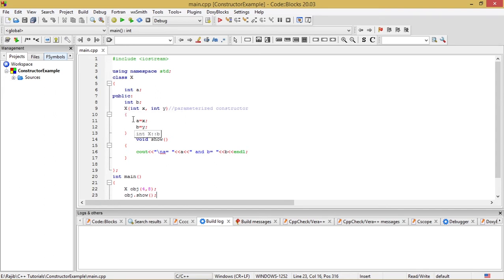In this way we can get the objects of this class X initialized with the help of this parameterized constructor. After that I have written another member function, void show, which does the only thing of giving the output of the program: it gives the value of the data member A and also the value of the public data member B. So I have written this function.